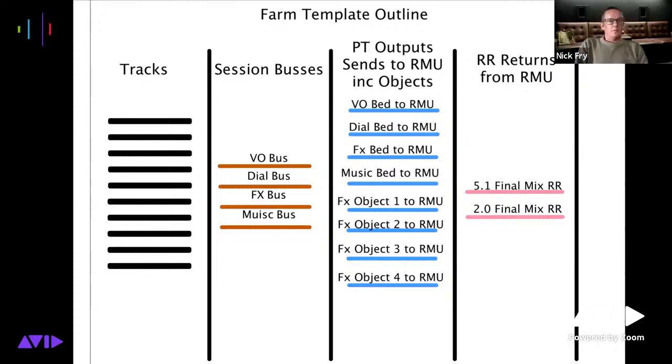Yeah, this is a very basic kind of overview of the templates that we use at the farm for Atmos. So we've got our tracks here on the far left. Obviously they're a mixture of dialogue tracks, effects tracks, music tracks. I will decide whether I want to send them to a bed or the buses in this instance. So those buses are 7.1.2 wide.